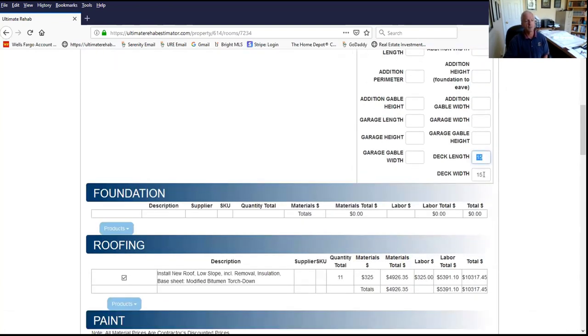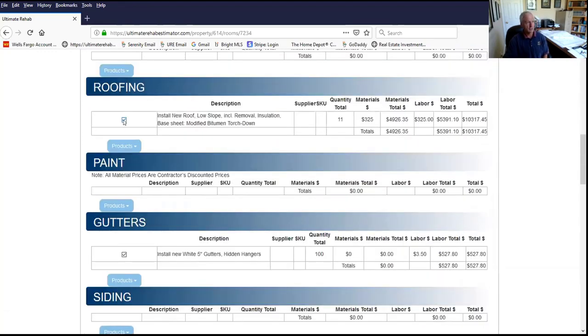We do have a 15 by 15 foot deck that we want to build out back. In this case, we want to put a new roof on it. It automatically calculates the number of squares of roofing you need. We have the material cost, we have the labor cost, and we know our total.